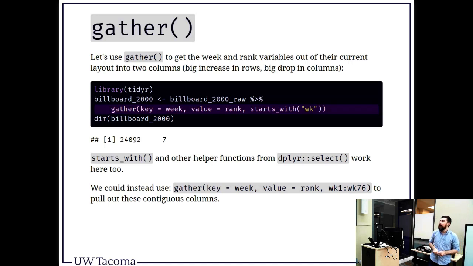I load up my tidyr package. I say billboard2000 is going to be my original billboard2000 raw data. Then I say gather, key equals week. This says I'm going to generate a new column called week, which is my key column. The value is rank. It's going to generate a new column called rank, which is going to contain those values. And then I want to gather every column that starts with WK. There are 76 columns that begin with WK.